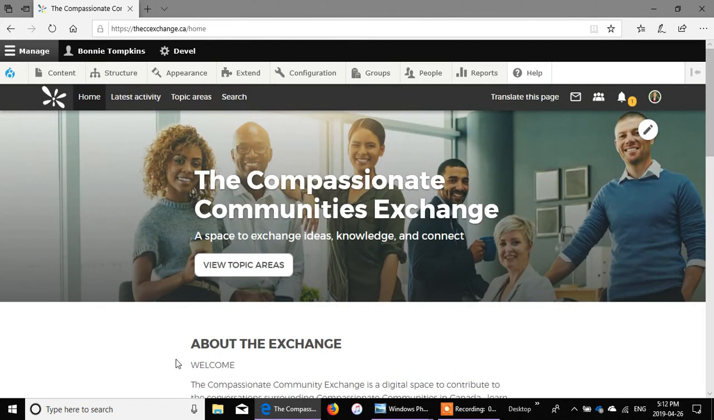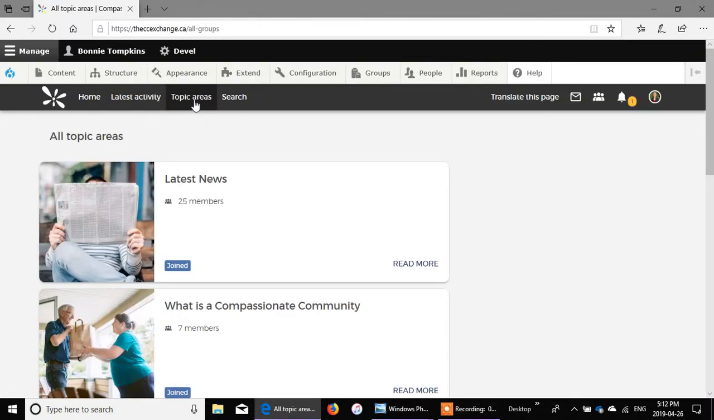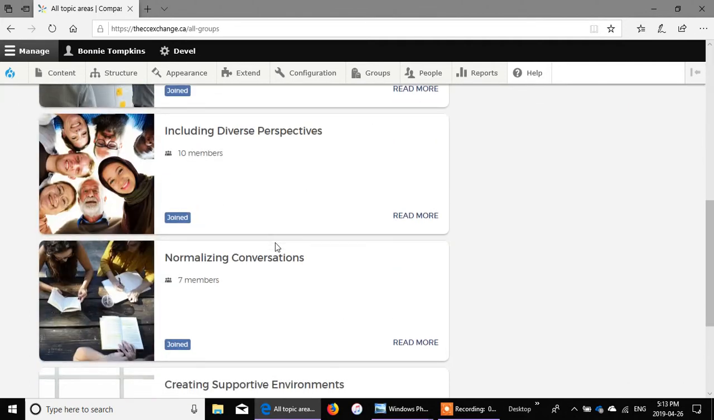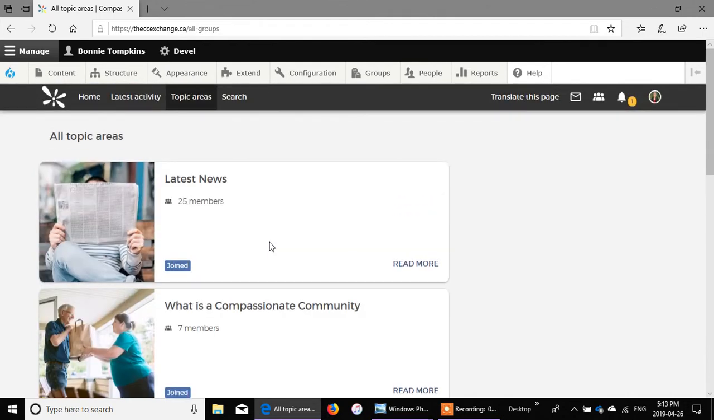Latest activities, when you click on this button and you become a member, that's where you can see the latest posts. If you're checking back every couple of days, think of it like Facebook or Twitter, it'll automatically populate with the latest posts that people have done. This is the topic areas. The topic areas were picked with the user group. We felt these were the conversations that were happening at a high level within the compassionate communities work across Canada. You can click on them and dive into them in a bit more detail.